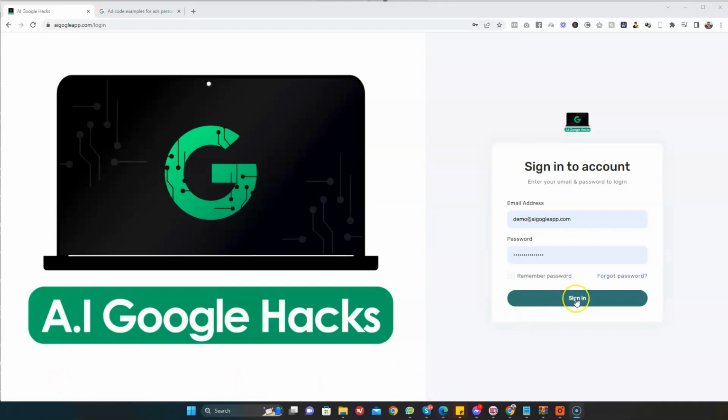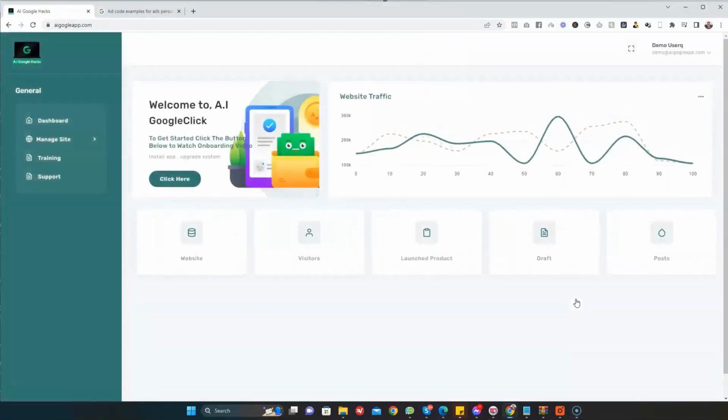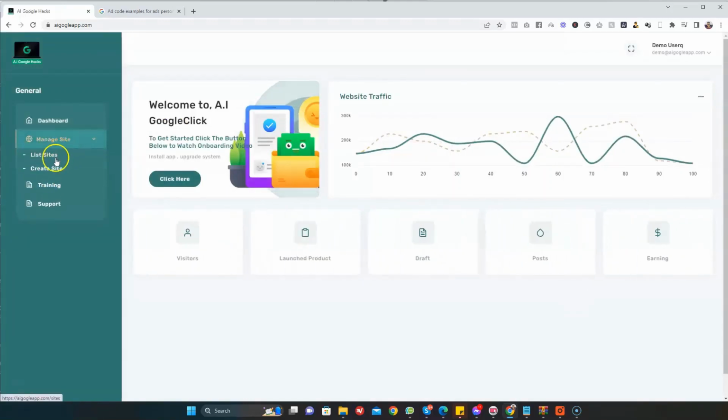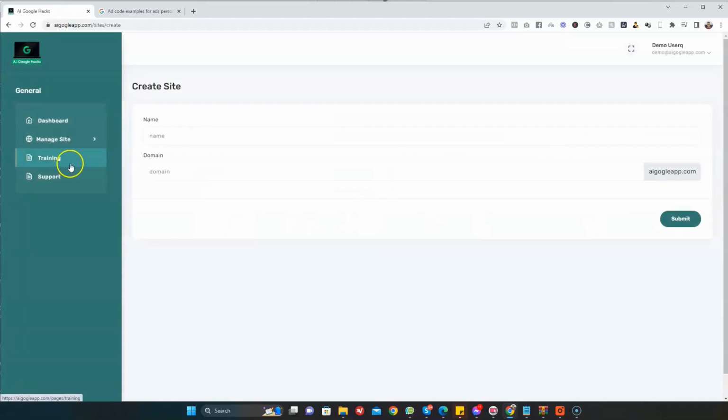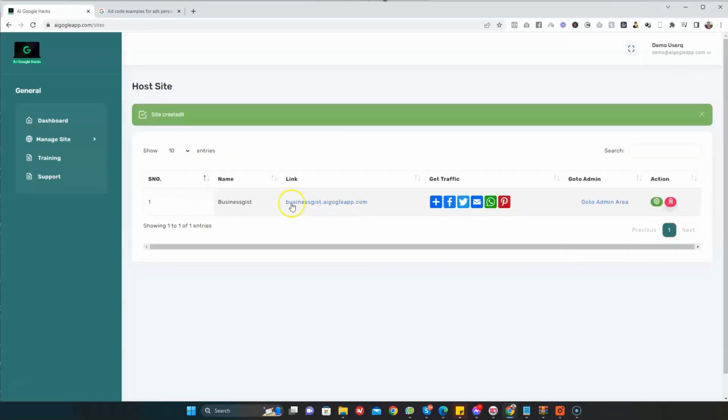So I'm going to log into my AI Google Ads account. So once I'm inside, I'll go to manage sites and click on create sites. So once you click on create site, you need to give your passive income site a name. So here I'm just going to say business. And here I'm going to give it a name as well. So it's going to be the same name, which is business gist. And then you click on submit. As you can see, in one click, your site has been created. So now before we view our website, let's add content to our site and also monetize it.